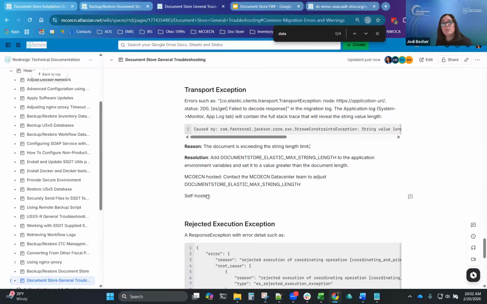And I apologize to you self-hosted folks. This was here previously, so I must have made an edit mistake. I will get that updated by lunchtime today. You're going to do the same thing; you're just going to update that value yourselves. So I will get that in there. And then I'm going to include the information about the application log, how to filter it to look for it, but making sure to include it when you're reaching out for assistance on those transport exceptions.